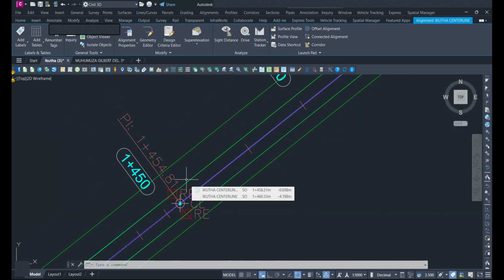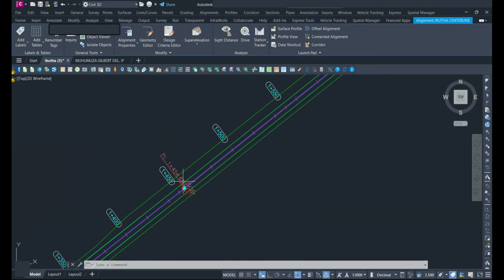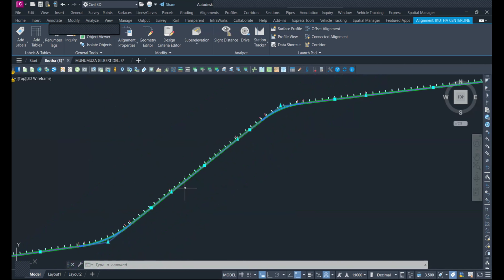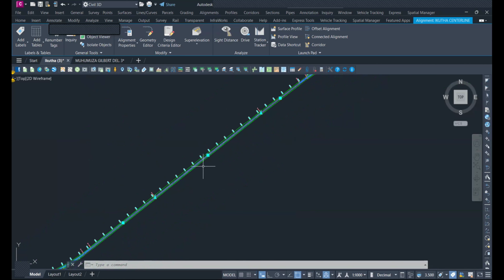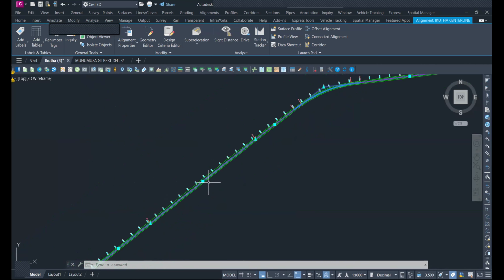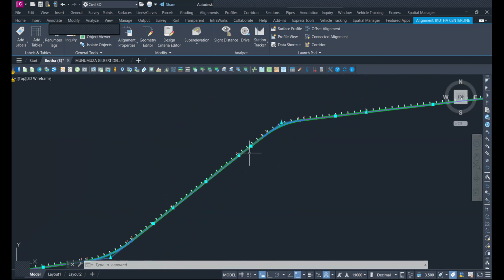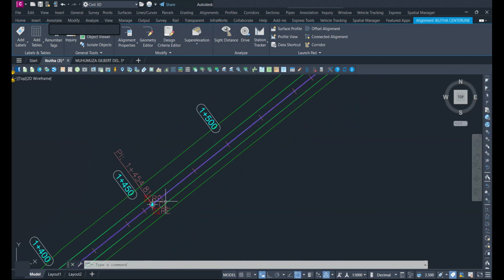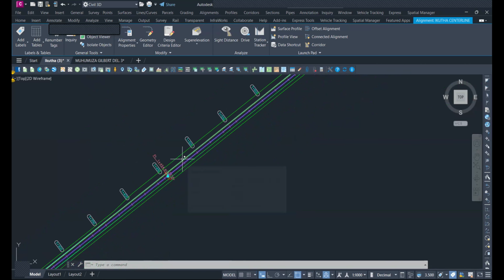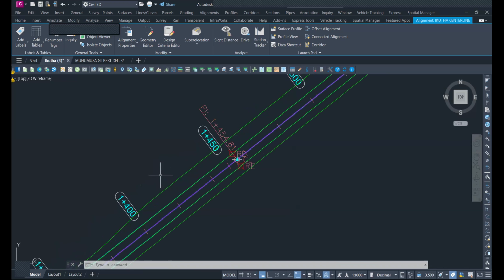Which one is that? The PI. Okay, what I did was, in creating the alignments, I did it in bits. For the straight line, some of them I didn't create in one go. I did it in bits, in sections, for a straight line. Yes, that is what I did.